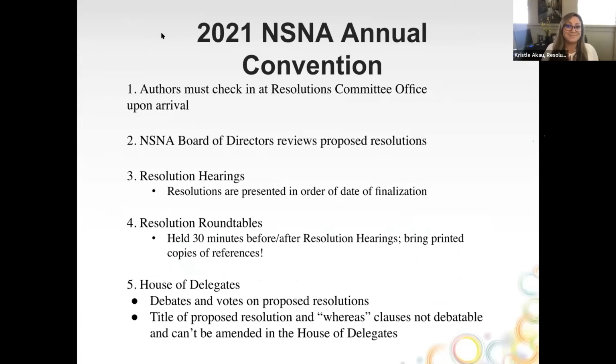The 2021 NSNA Annual Convention. Authors check in at the Resolutions Committee office upon arrival. The NSNA Board of Directors will be reviewing the proposed resolutions for legality and feasibility. Resolutions are presented at the resolutions hearings in order of finalization. So this is a good incentive to get with your resolutions committee as soon as possible once we start contact, so that as soon as we get it finalized, you can be entered into the order of presentation.